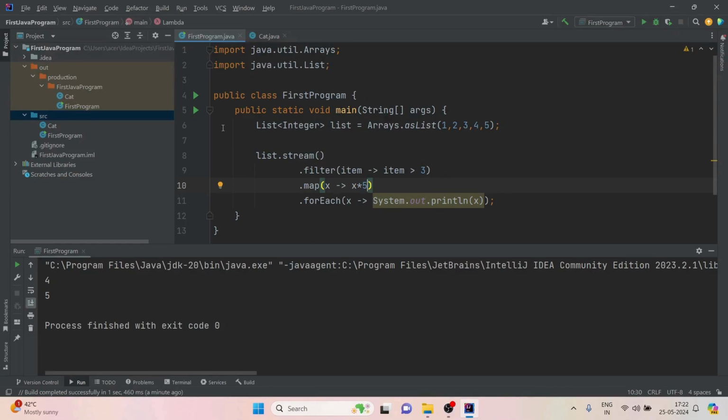So if I run this program, you can see it multiplied the output by 5, that is 4 multiplied by 5, that is 20, and then 25.